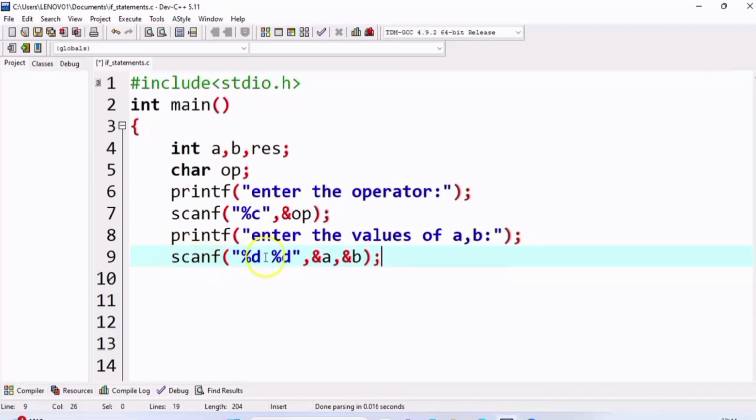By writing this scanf statement, we are reading the input from the user of a and b values. So %d is the format specifier for data type integer. Now from this onwards, we are writing the condition for the calculator program.